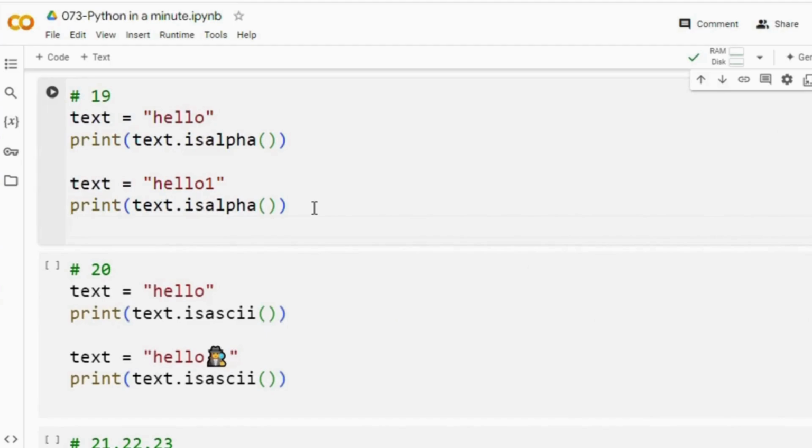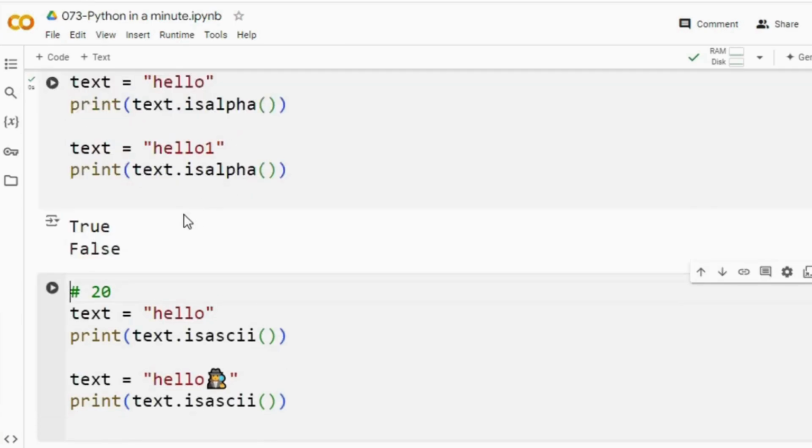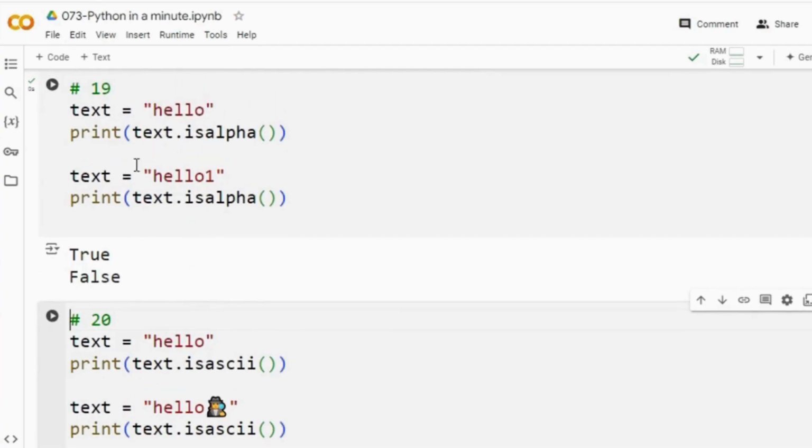Then we have the isalpha method, and this method returns True if the characters in the string are all alphabetic, so numbers are not allowed in this method. The first example, hello, includes only alphabetic characters, but the second one includes a numeric character at the end, so we expect it to return False. You can see the output of the first example is True and the next example is False because of this single character.